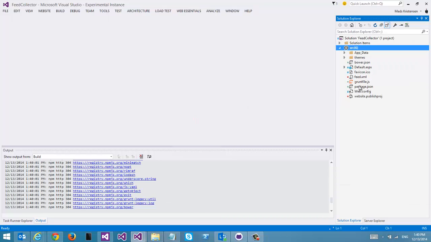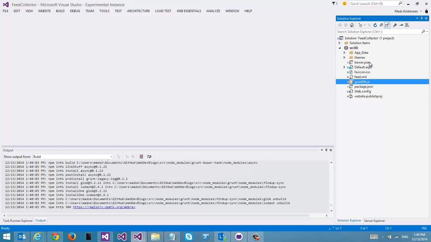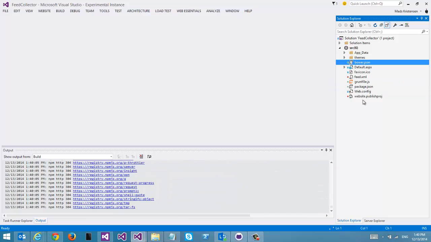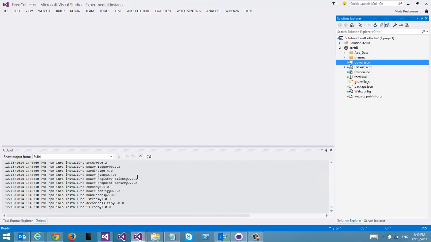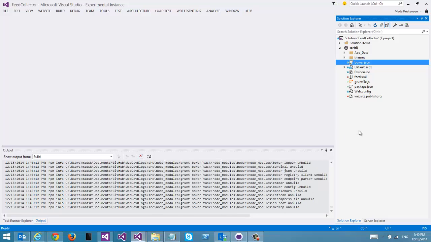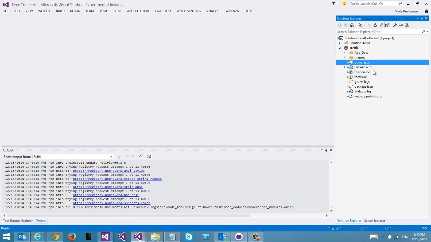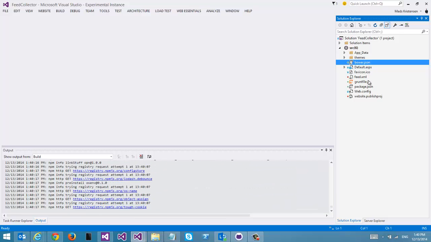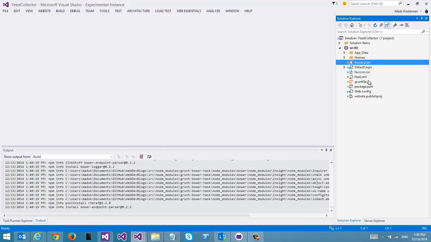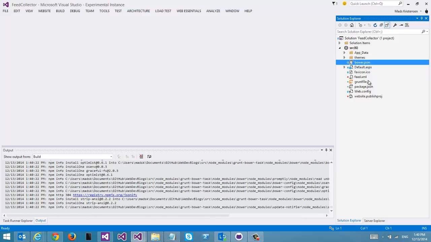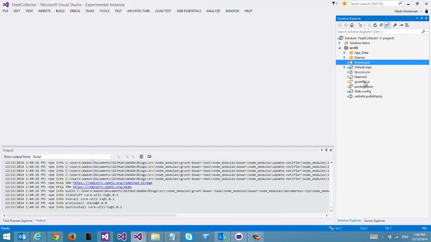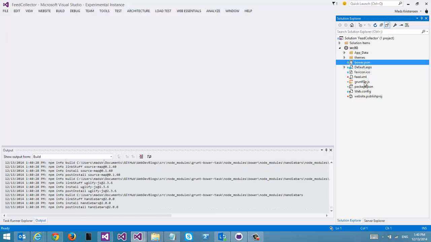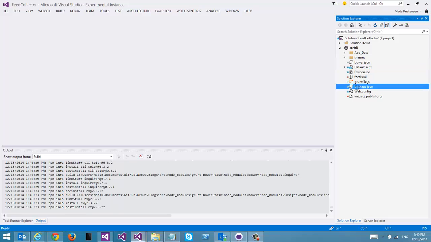Now, we can see that we get a package.json, gruntfile.js, and bower.json added to our project. And at the same time, we can see here in the output window how everything is now being installed by npm. And this doesn't require you to have Node or npm installed. It uses the built-in versions of Node and npm that's inside Visual Studio 2015. And it can sometimes take a little while to install all this because it has to download the different packages from the internet.